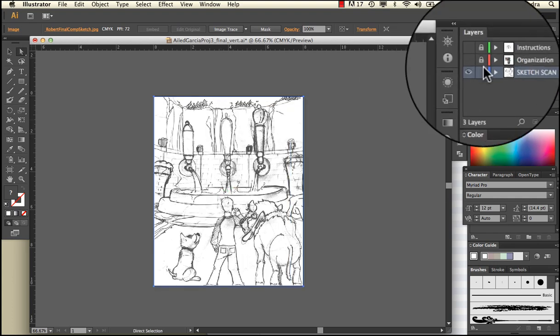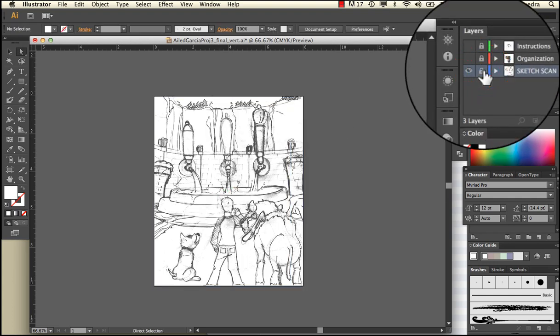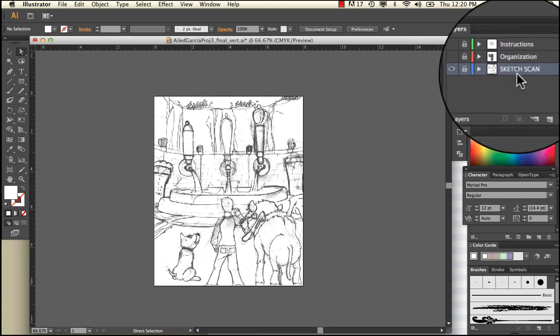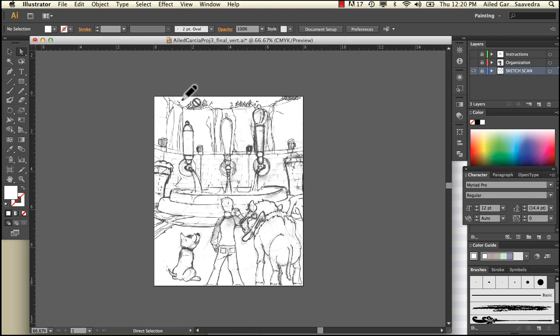Once I have it centered, what I want to do is I hit lock, and that's what those instructions basically say, and it tells you to rename your layer. It's already named Sketch Scan. I would try to leave it as Sketch Scan. All right. Now you notice if I try to draw here because it's locked, I'm not able to.